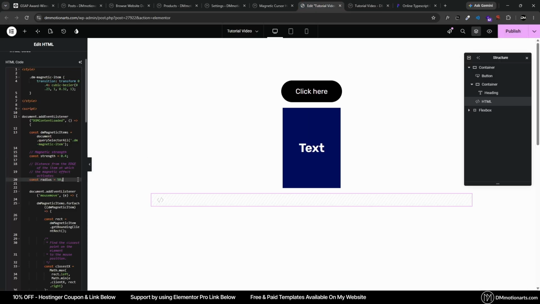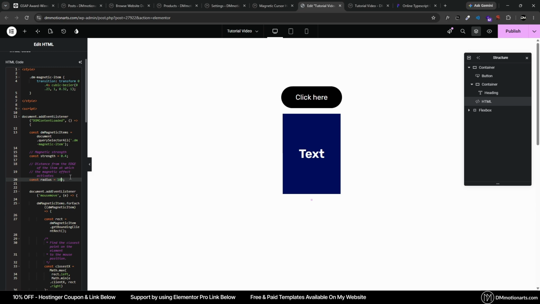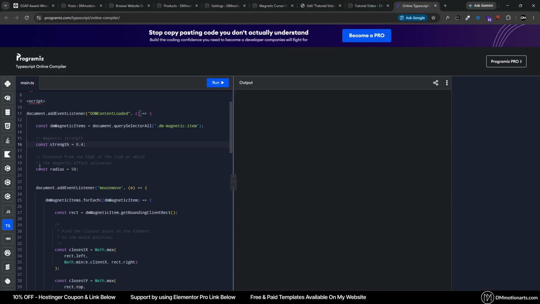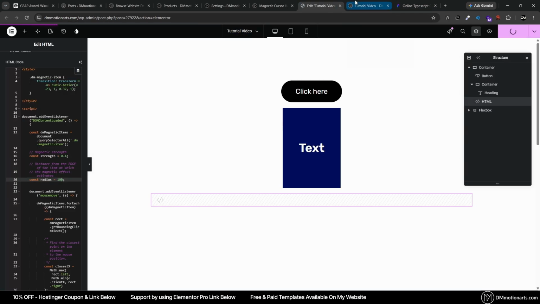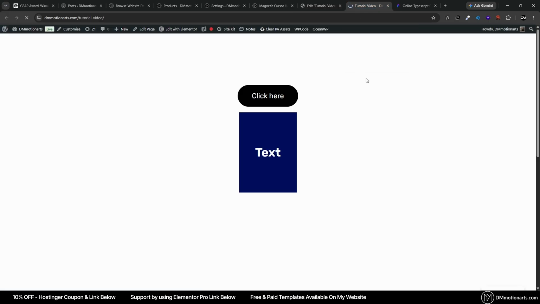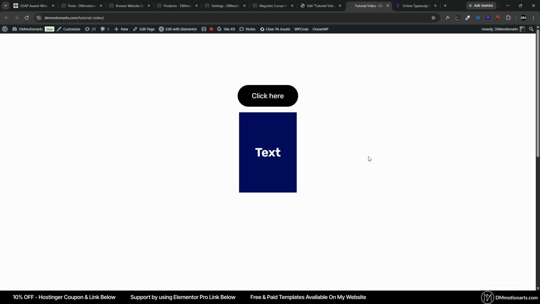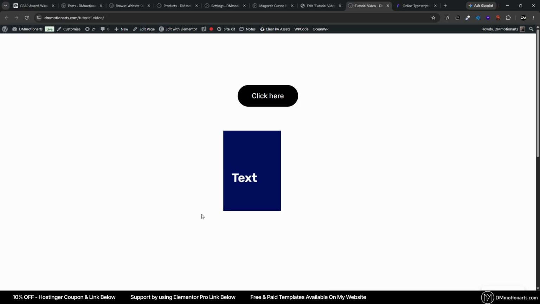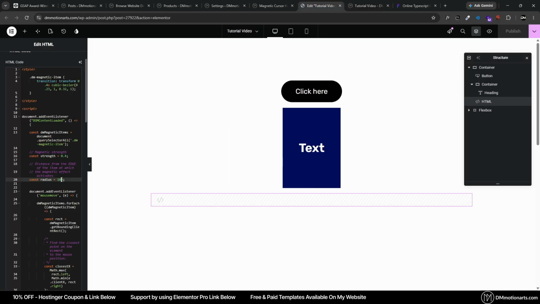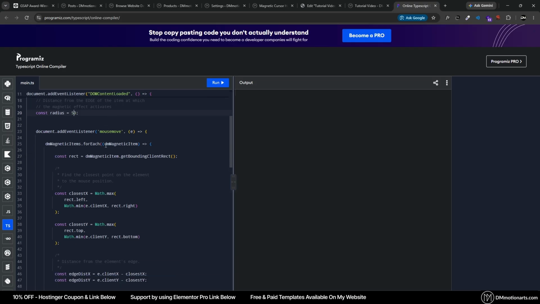Then we have a radius, which is basically a radius around our element. So if I turn this radius to, let's say, 100, it would now stick to your cursor from a bit further away from the element's boundaries. So you could see it's now able to pull me from much further. So let's keep it 40, or what was it, 50, like this. Let's see what else we can do.